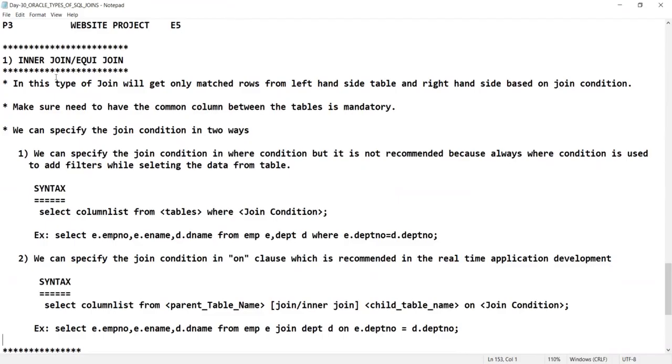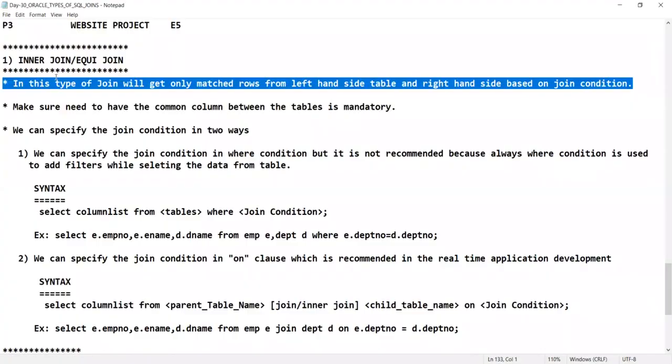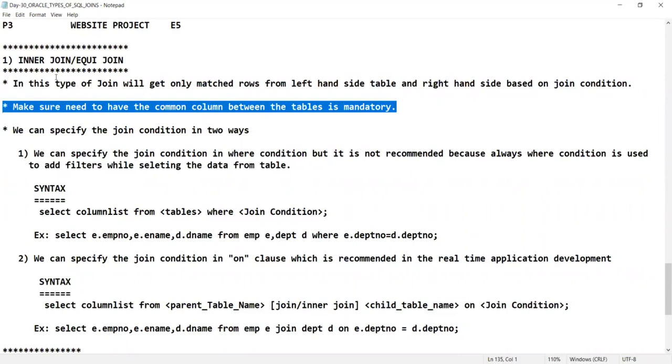In this type of join, we'll get only matched records from the left-hand side table and the right-hand side table based on the join condition, sir. So when you are working with the inner join or the equi-join of Oracle, always you are going to get only matched information from the left-hand side table and the right-hand side table. And make sure having a common column between the tables is mandatory, sir. In order to work with any type of join, it is mandatory to have common columns between the 2 tables.